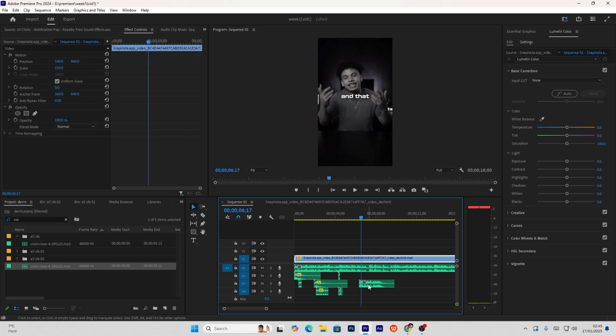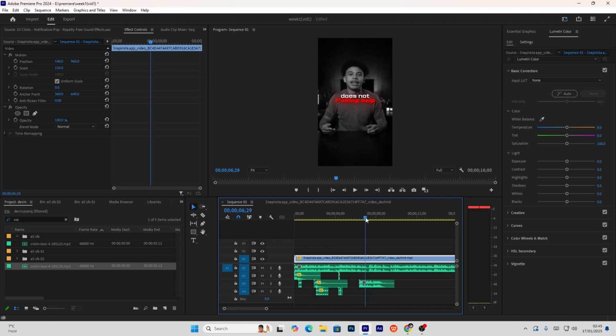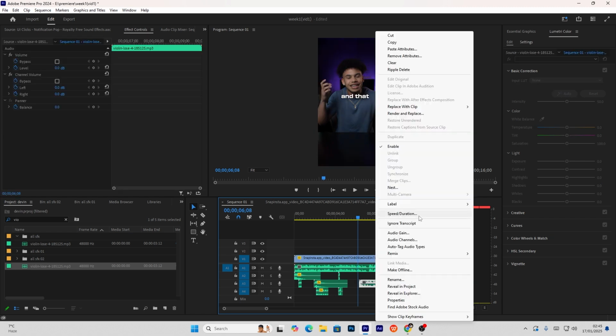Okay, because you guys can see the sound effect is actually a lot longer while the video, and the amount needed of the sound effect is much shorter. So what I'm going to do is speed up the sound effect a little bit. What you can do is click on the sound effect, right click and go to speed and duration.